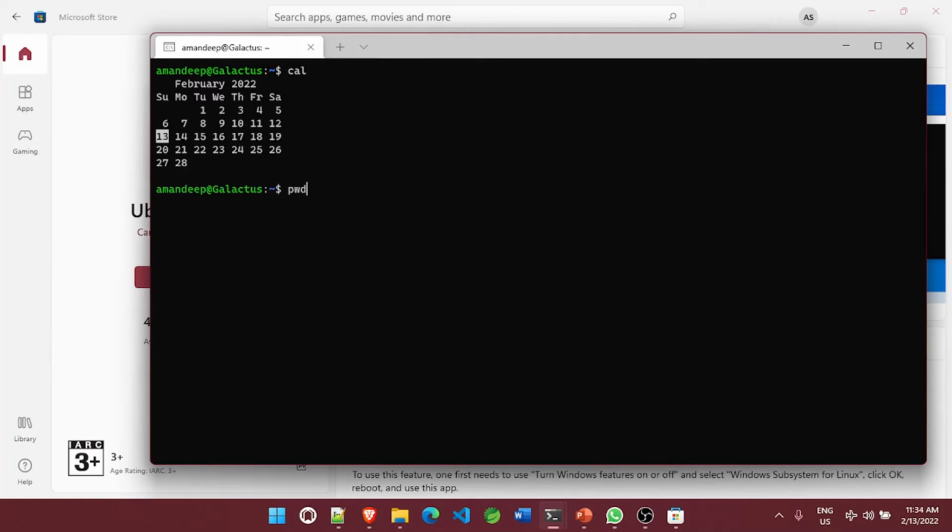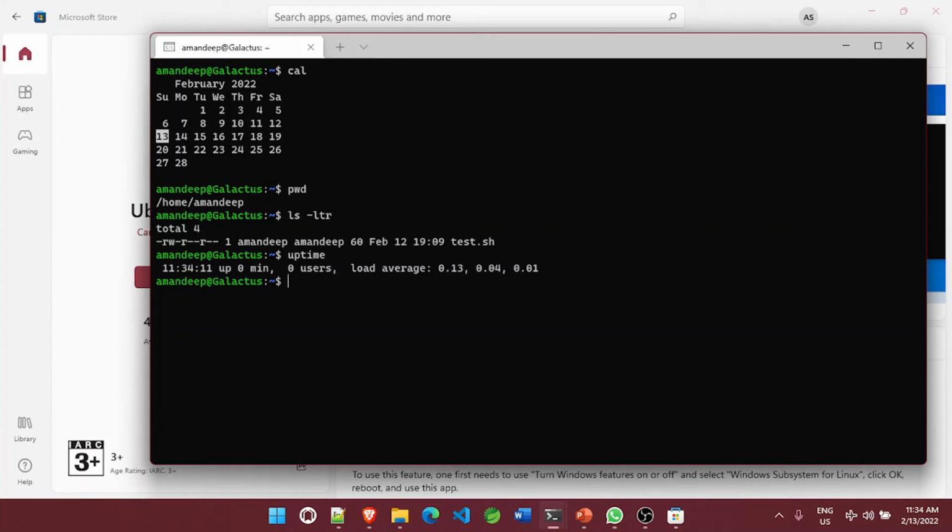You can check. I have typed few of the commands which are only available in Linux, and now I'm able to do that. So with this, we are completed with our WSL installation and Linux distribution installation as well.